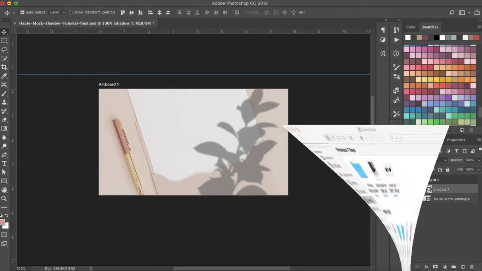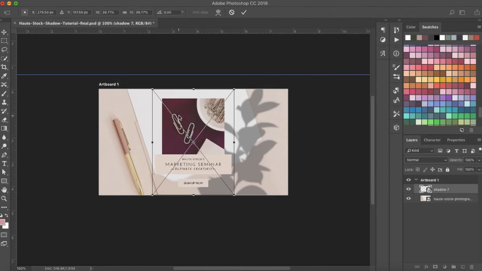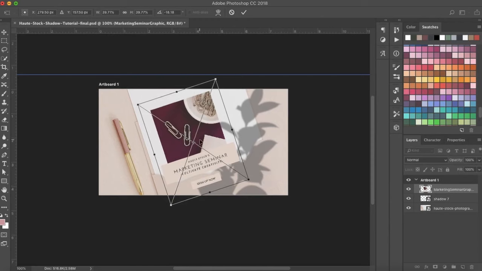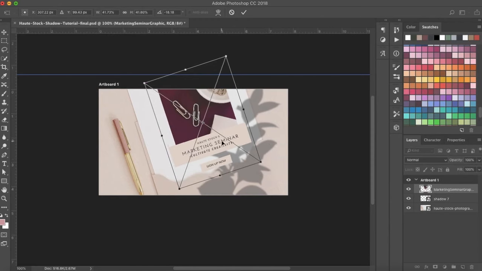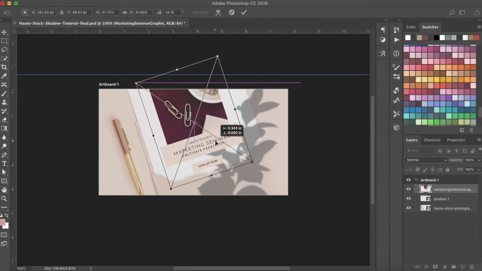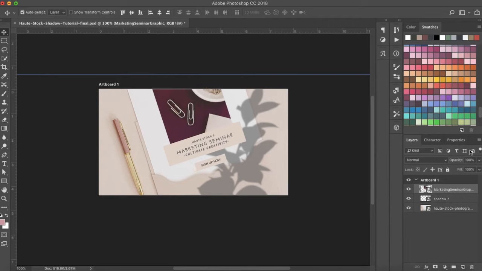Once I'm happy with the placement of the shadow, I already have the design I want to mock up ready to go, so I'll just open it and then drag and drop it into my document. I'm rotating it and playing with the sizing so that it looks like a real letter popping out of the envelope. I'll also change the mockup's layer position so that it is behind the shadow overlay.